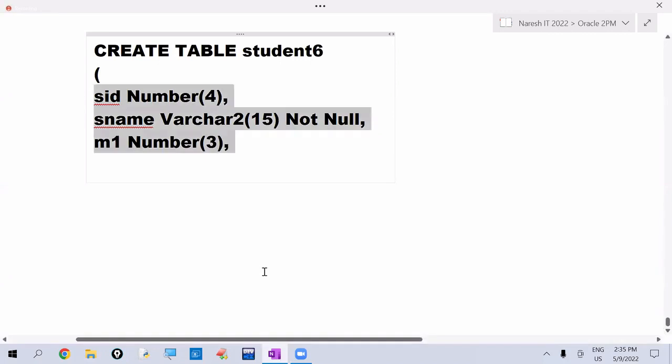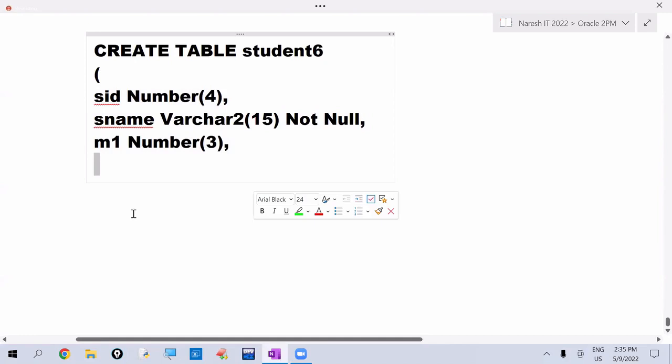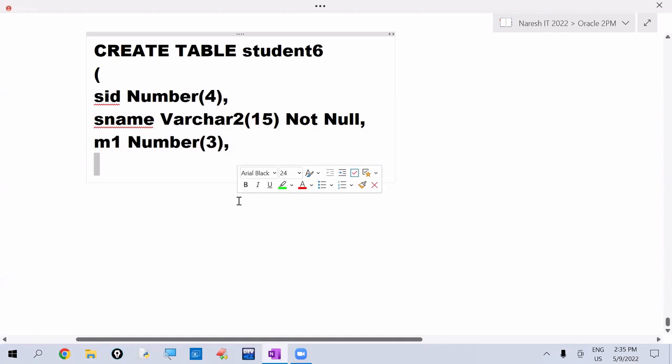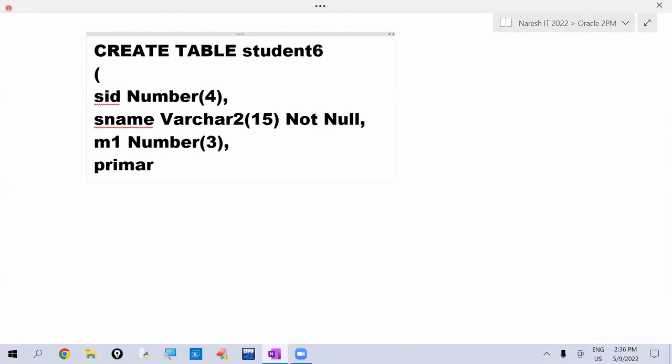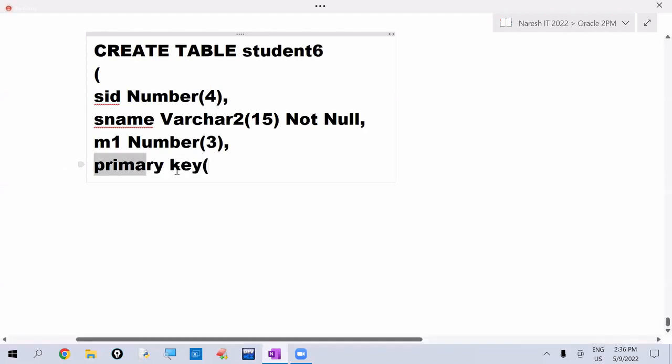Observe. After defining all fields, now define the constraints. These constraints are called table level. Now all column definitions are over. Now we want to define primary key. So here write primary key. This primary key we want to set for which column we have to tell. Which column we want to set? SID.